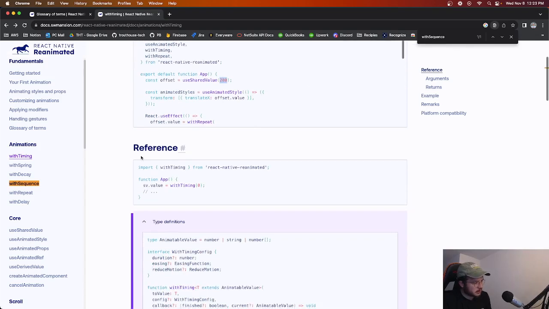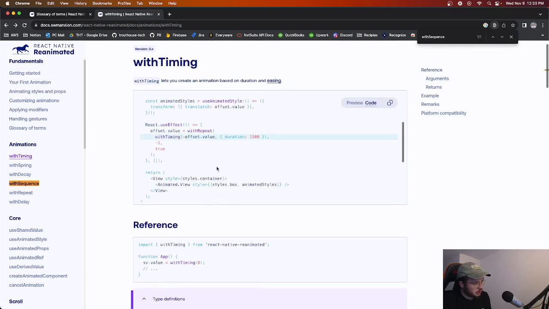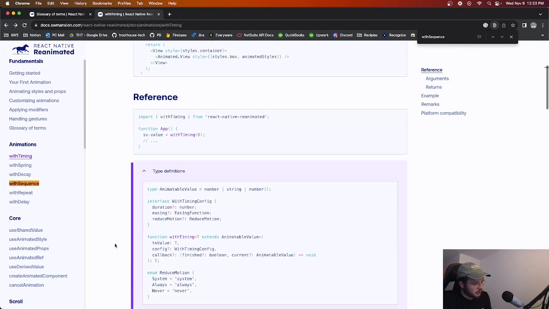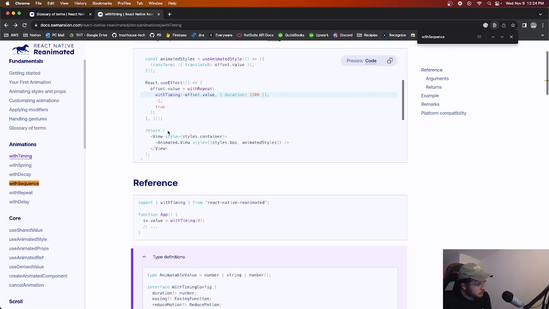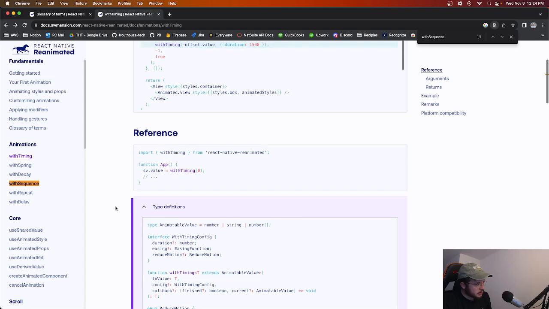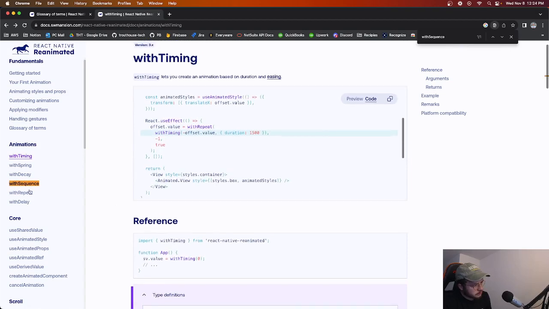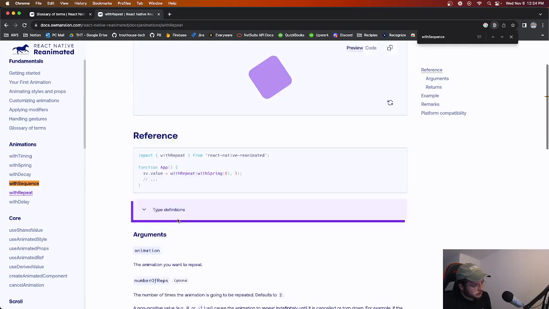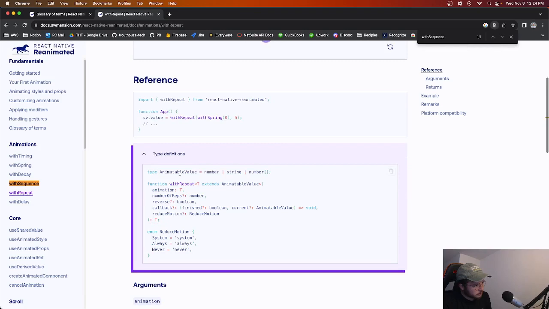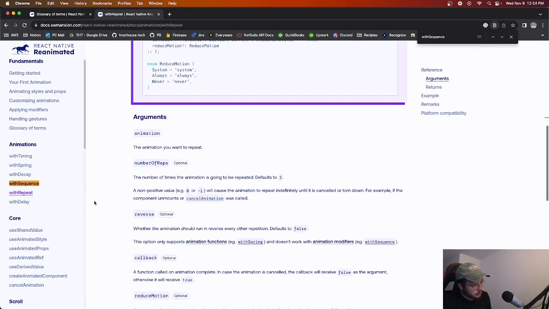That'd be nice. So true is what? Is reduce motion. Duration. Okay, so now withRepeat has animation, number of reps, reverse, yes or no. Whether the animation should run in reverse every other repetition.